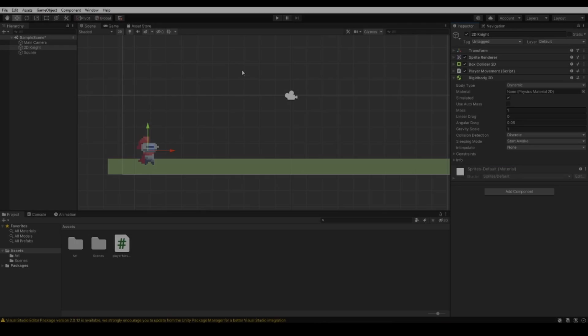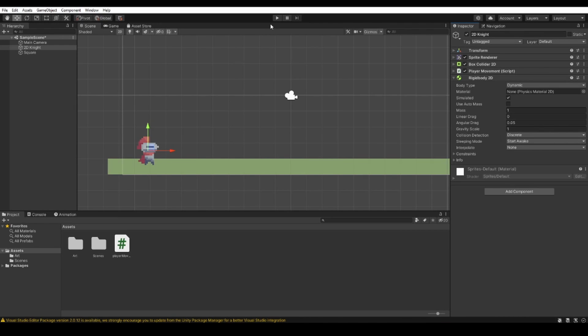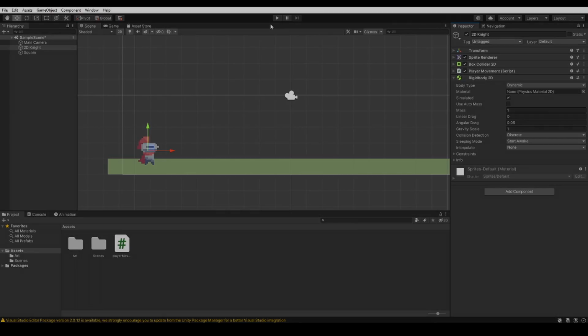In the next video, I'll show you another fast method of making your characters move using physics, and this time we'll add some gravity to it so they can fall down.